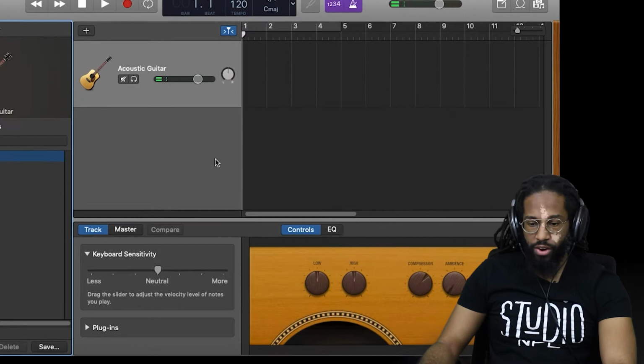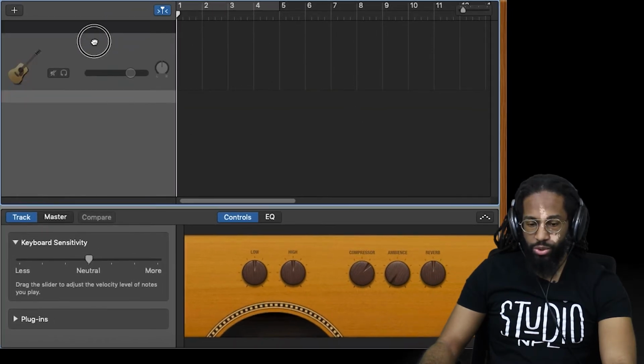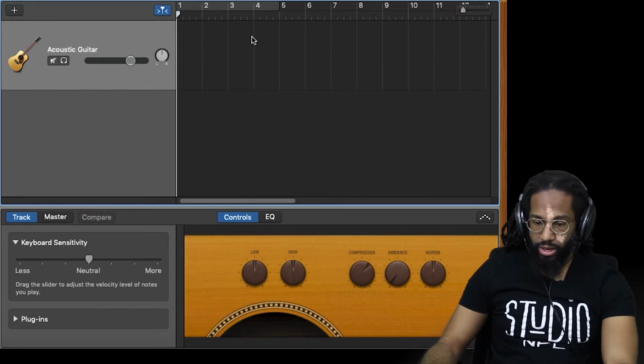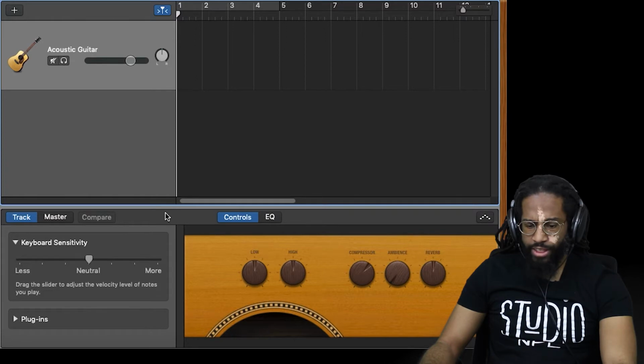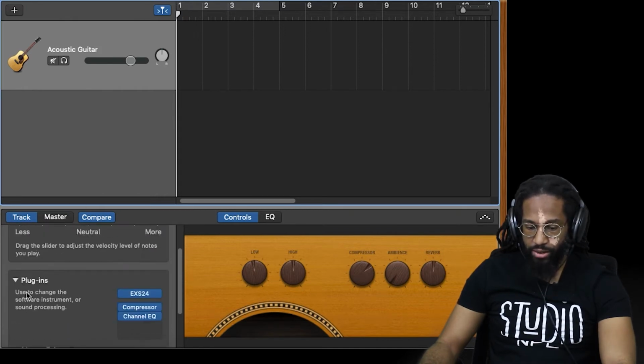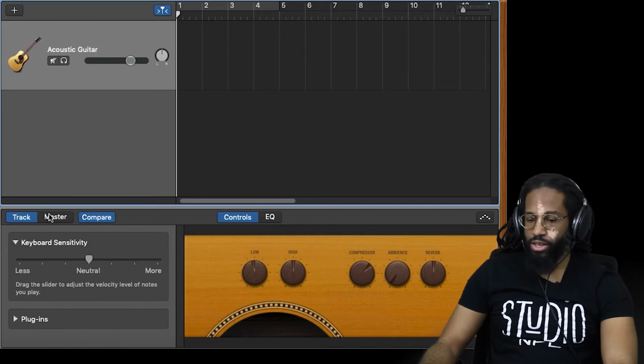All right. So this area right here, this is gonna be your main control area. So this right here is your track. Notice that it says acoustic guitar, and then when we create regions, it's gonna be the green block that's on the timeline. This area down here is going to be your area for smart controls. And so what you're gonna do with these smart controls is it's just gonna allow you to change how the instrument sounds. So we can play with some of the frequencies, boosting the low end and the high end, add a compressor, some ambience, and then some reverb. And then also keyboard sensitivity based upon how hard we hit the notes. You can add additional plugins down here as well, which we'll cover all of this a bit later.